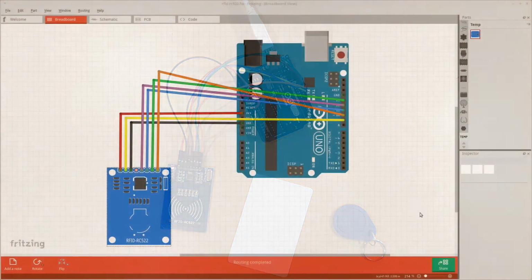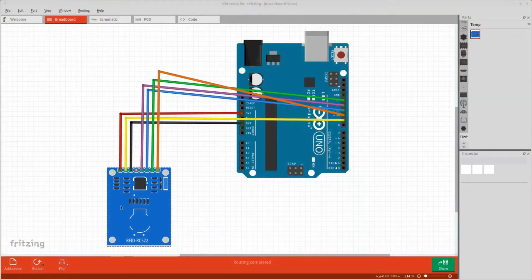Okay, let's have a very quick look at the Fritzing file. So this is our RFID reader RC522. This is our Arduino Uno. We connected the first pin, the 3.3 volt pin, by the red wire to the Arduino's 3.3 volt pin. Then we connected the RST pin by the yellow wire to pin number 9. Then the ground pin to the ground pin of the Arduino.